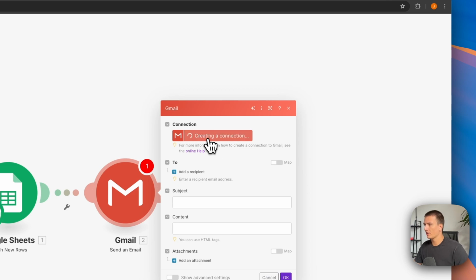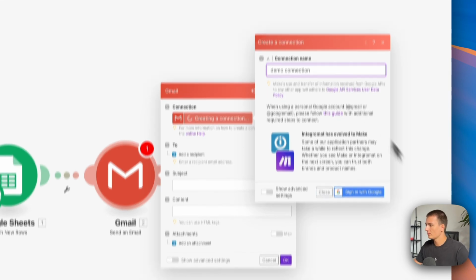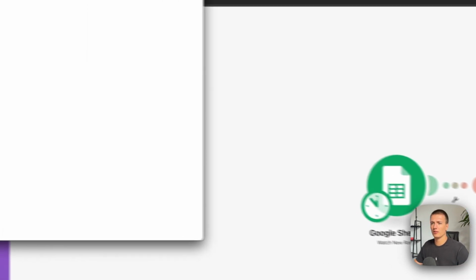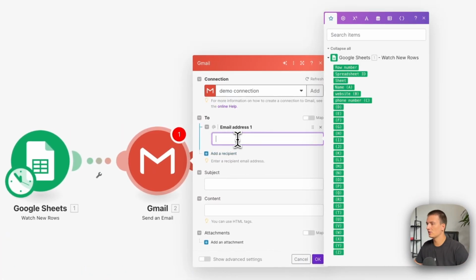So I'm gonna have to create a connection. I'm gonna call it demo connection. I'm gonna just sign in. This will open up in a new tab that you probably can't see. So now we're connected. We're gonna have to add a recipient.